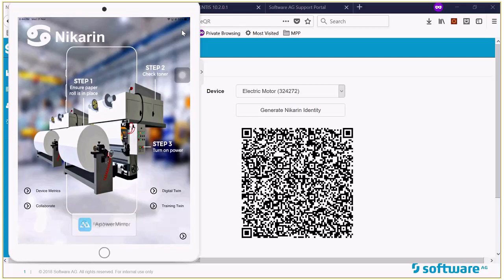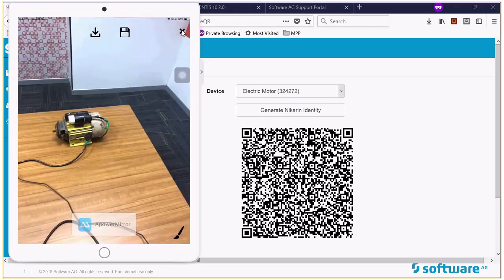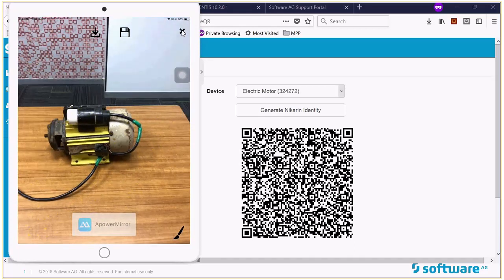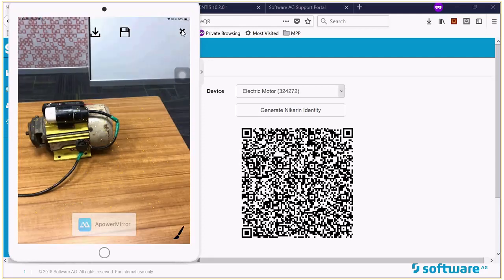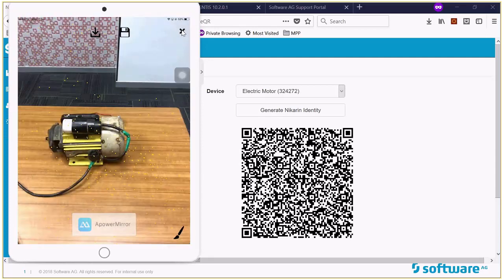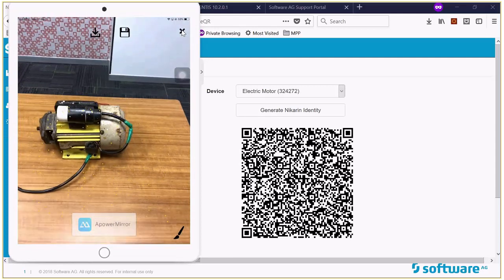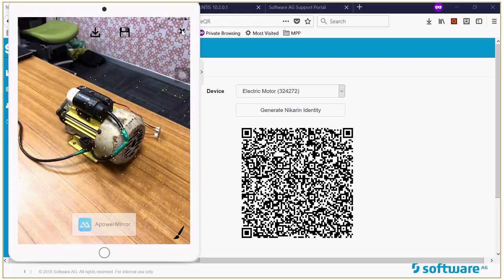So now we had this motor, and we have an option called collaborate, where I can show this off. While the motor was running, it was creating a noise, and the operator was saying that the noise was coming from this particular area, which is on the rear side of the motor.